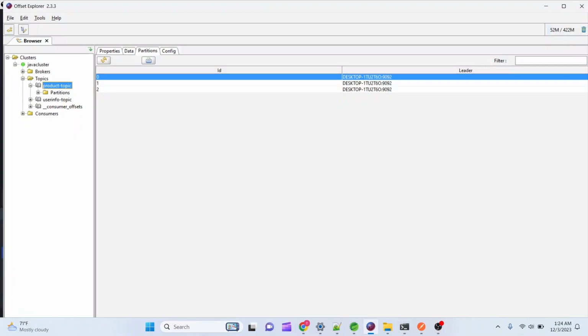Today we are going to see how to publish and subscribe the message from Kafka topic using REST APIs. We are going to develop two APIs, one to publish the data into a Kafka topic and another API to subscribe the message from the Kafka topic. So I created the Kafka topic as a product topic. So let's look into the code.